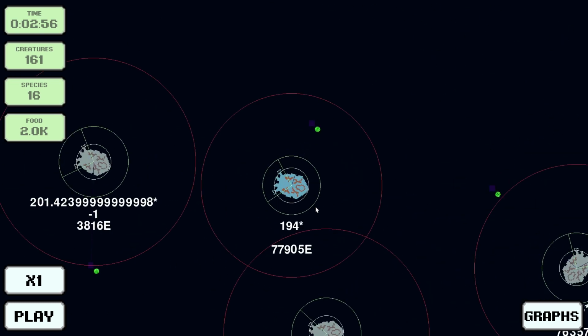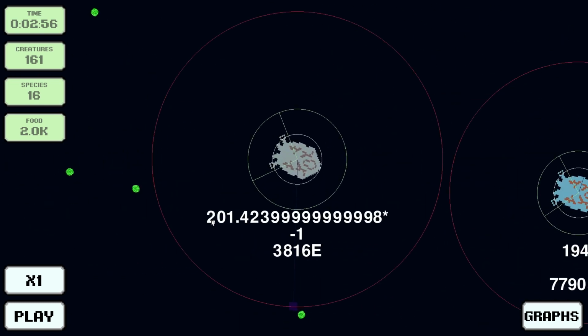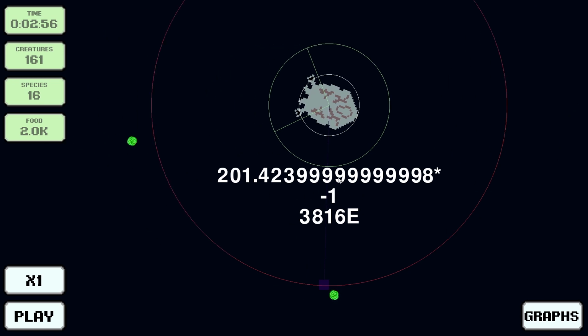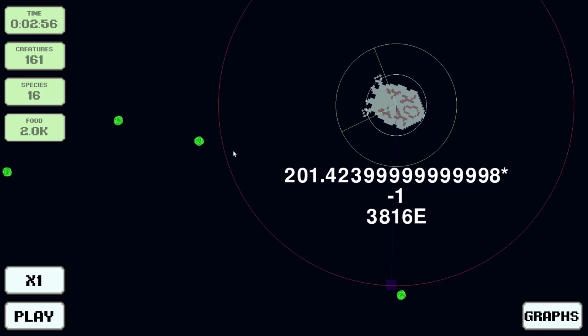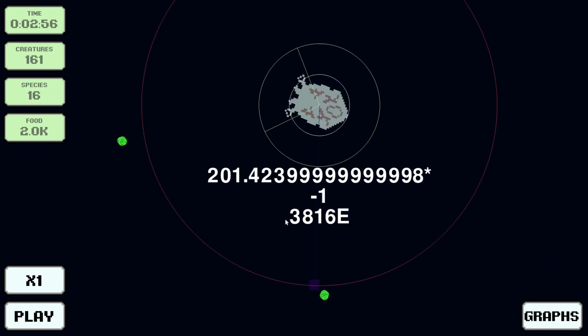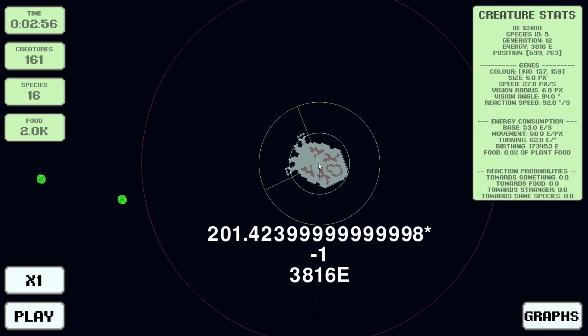There's also different numbers. So the first number is the degrees where it's facing. Then you have the reaction of the creature, the previous reaction of the creature. It's either -1 or 1. -1 would be to react away from something, for example, react away from the food. 1 would be to react and turn towards the food. The last one is the energy of the creature, which now you can also check by checking the creature stats.